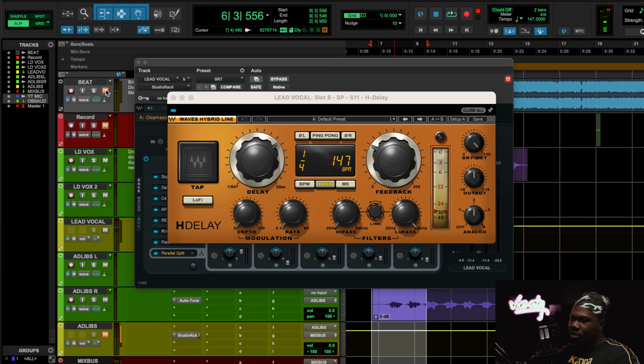It's kind of like that same tone, a really tongue-smacking, clicky type of tone Osamason has to his vocal. Boom, quarter note delay. Broadband.